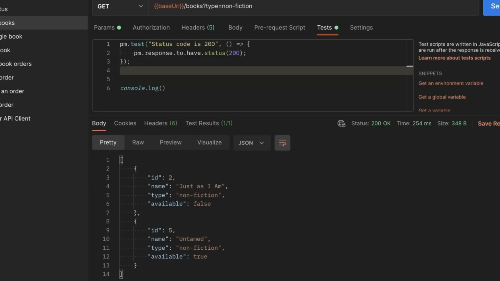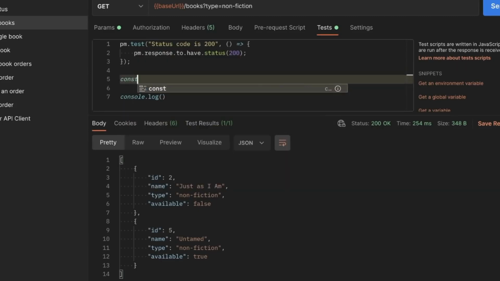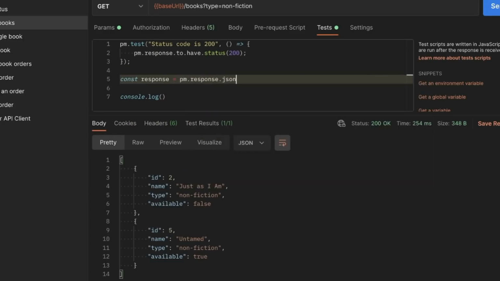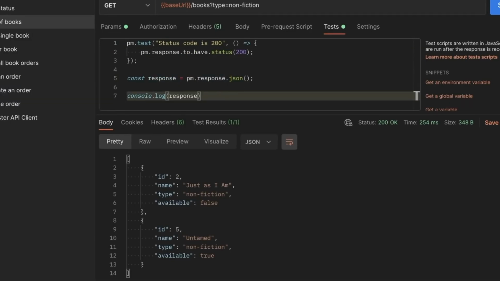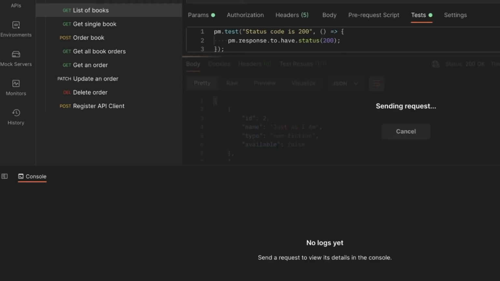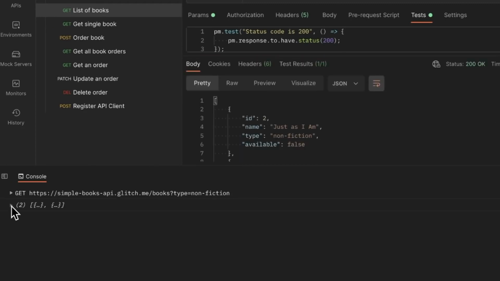First of all, we're going to define a new variable called response, and we're going to do the parsing. So pm.response.json will parse the response JSON into a JavaScript object. Open up the console again, send a request, and we'll see here the data that we have.